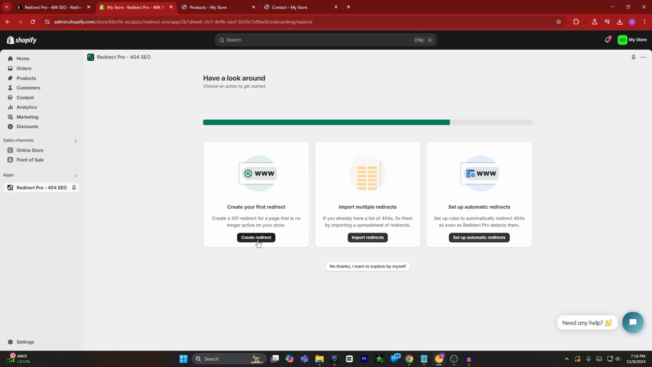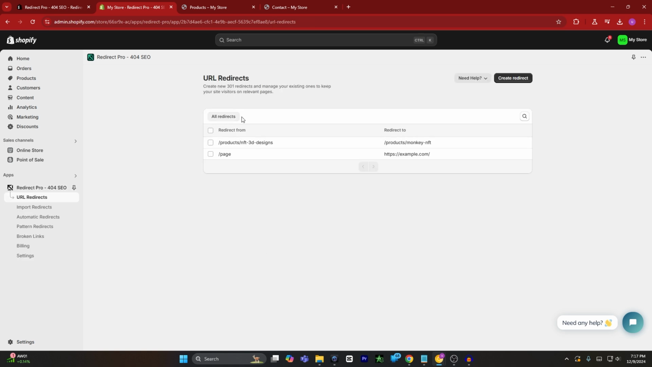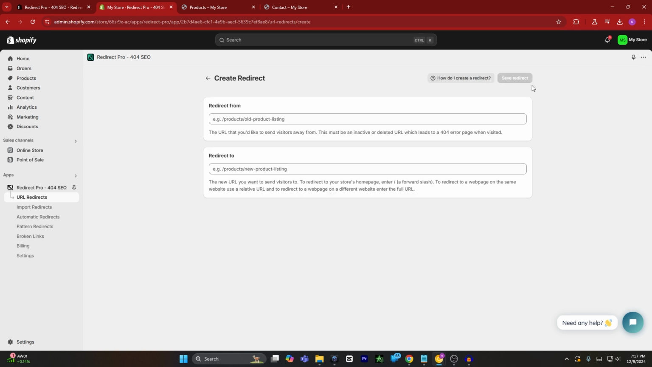So I will create a new redirect. I will click on create redirect. Now it is asking me to create a redirect, so I will click on create redirect. Now it is giving me two options, redirect from and redirect to.